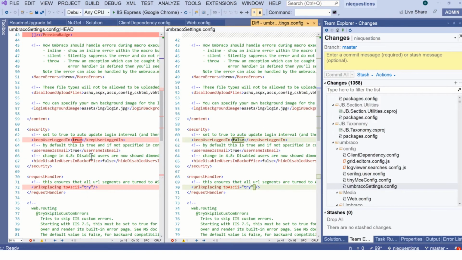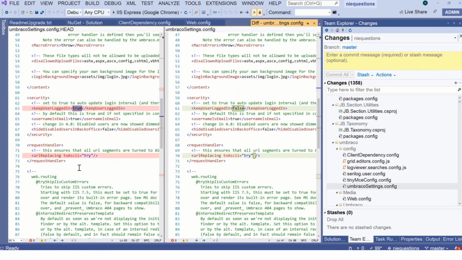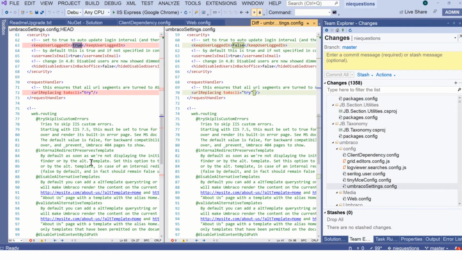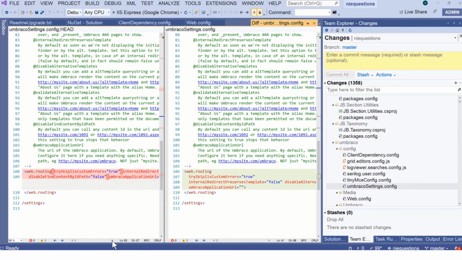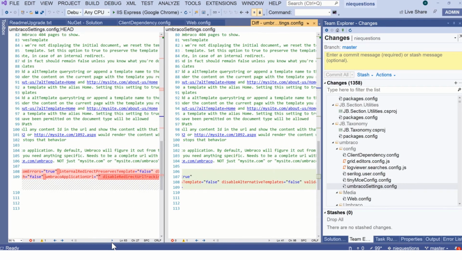The next item of change is keep user logged in to the back office. I find it annoying to be logged out all the time, so I just keep myself logged in. So I've changed that set to true from the default. There's a weird character difference there. And then the web routing. I've changed my own version.